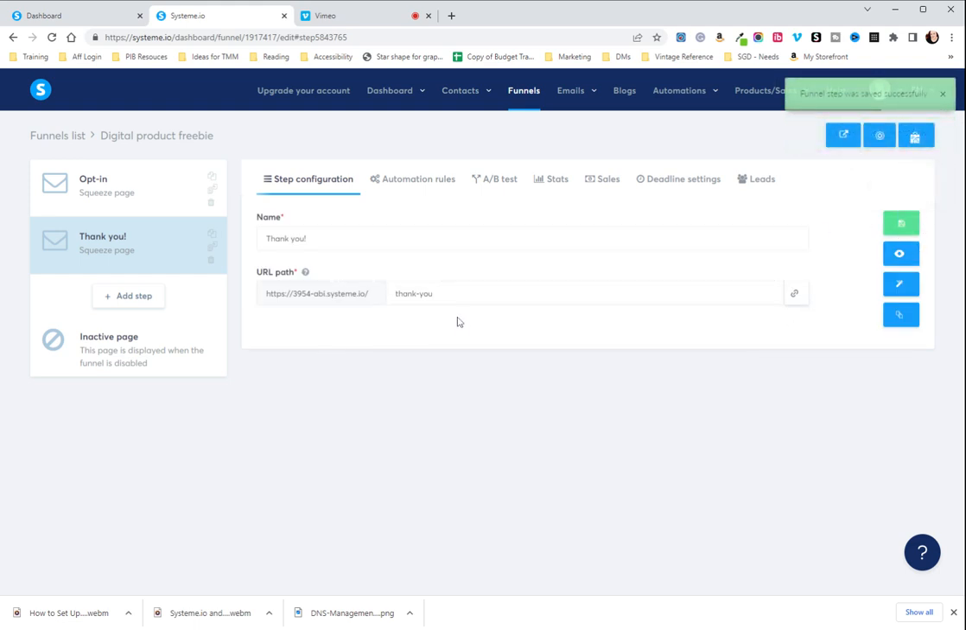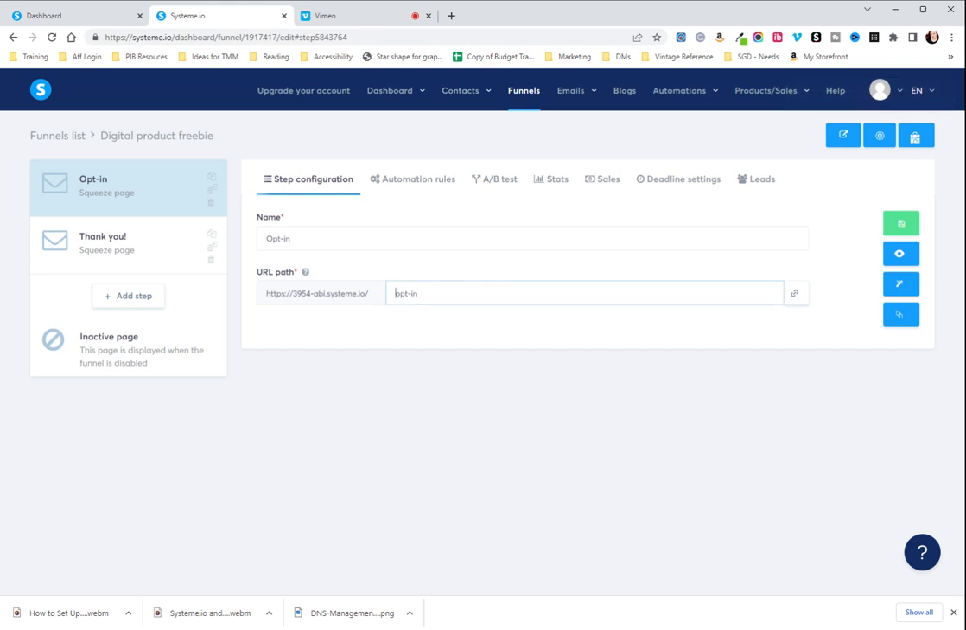You can do other names if you want to, and in fact, if you just want it to direct to your homepage, you can take out opt-in completely and hit save. You can only do that with one funnel or page on your domain, though, so just keep that in mind. I'm going to go back to opt-in just for consistency. Okay, so now we're going to go into our opt-in and edit it.